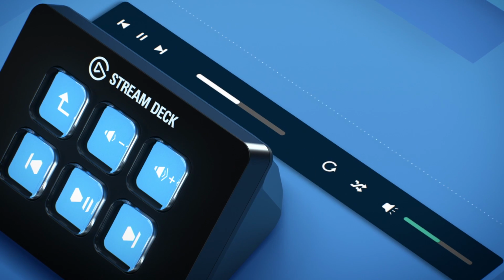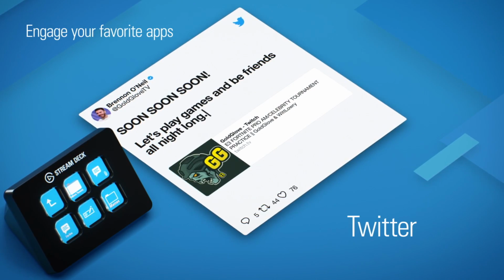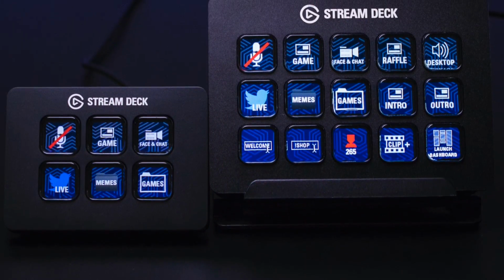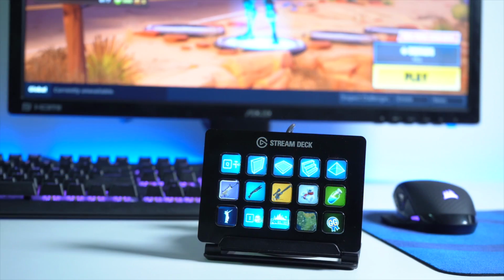compares to Stream Deck, and from those questions, it seems that people worry that 6 keys might not be enough. Well, the thing is, Stream Deck Mini is every inch a Stream Deck and has all of the same features, which includes folders, multi-actions, and profiles.